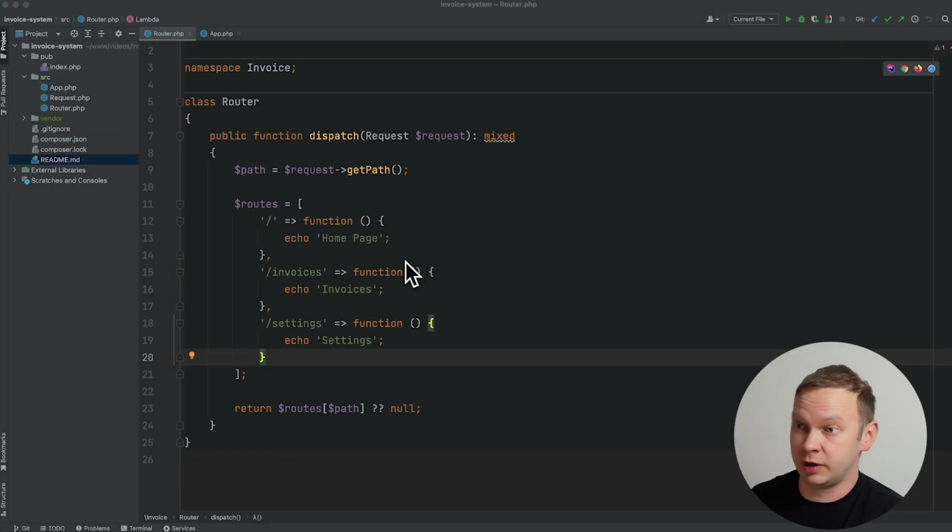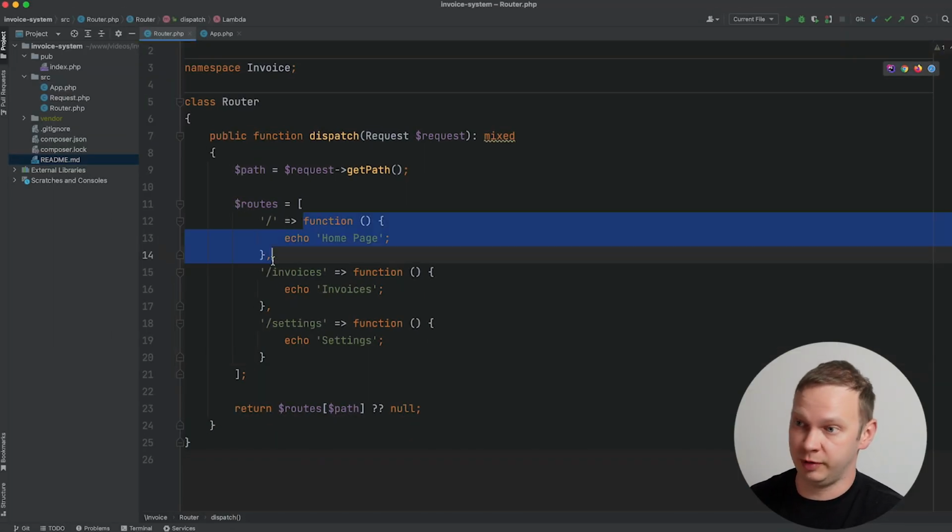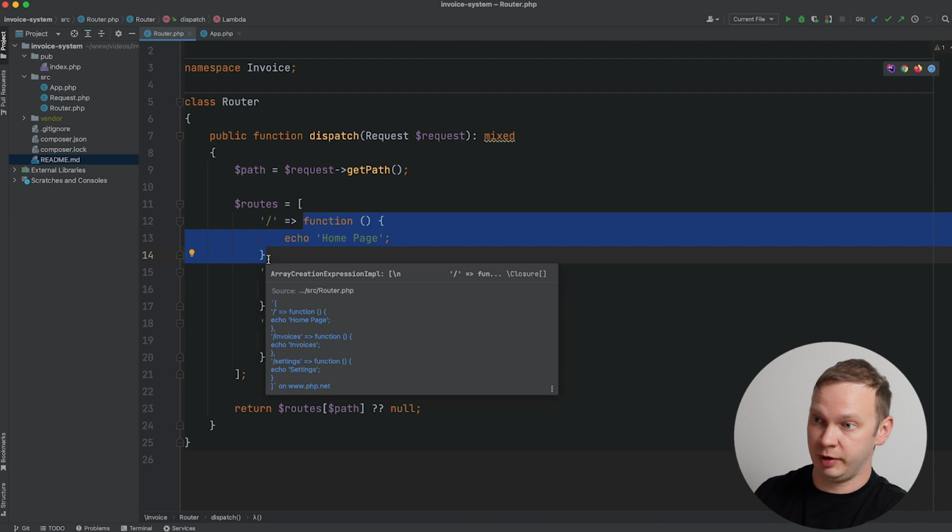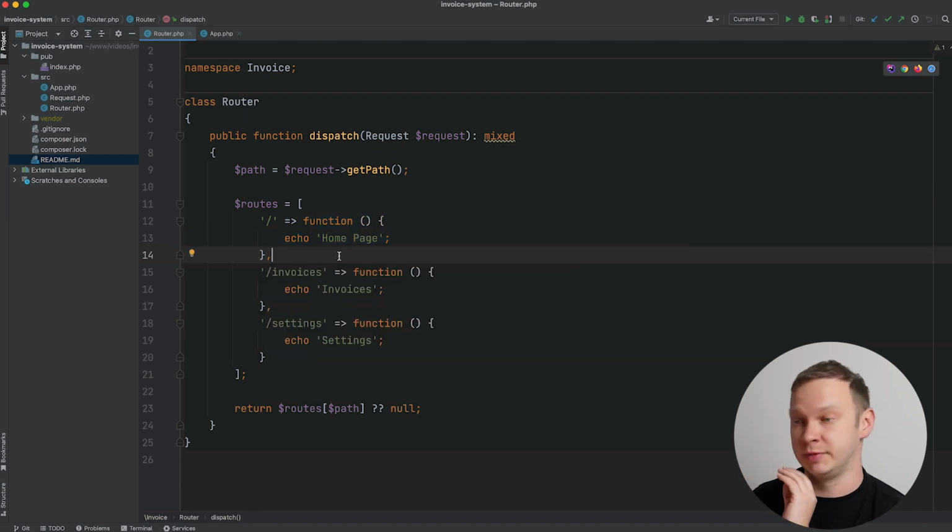So we have this router class implemented in a previous episode with a dispatch method, and we have this list of routes with callback functions for every route we match in our invoice management system application. However, it's not going to be manageable because if we would like to add some content or a new route, we would need to modify this router, and it's not a good practice.